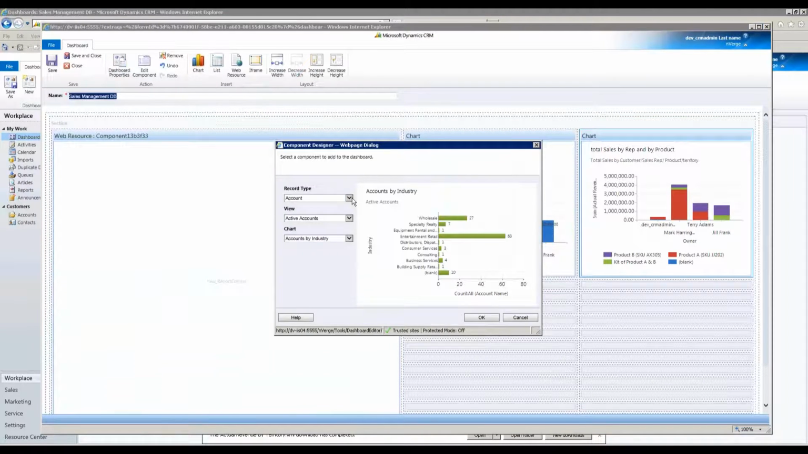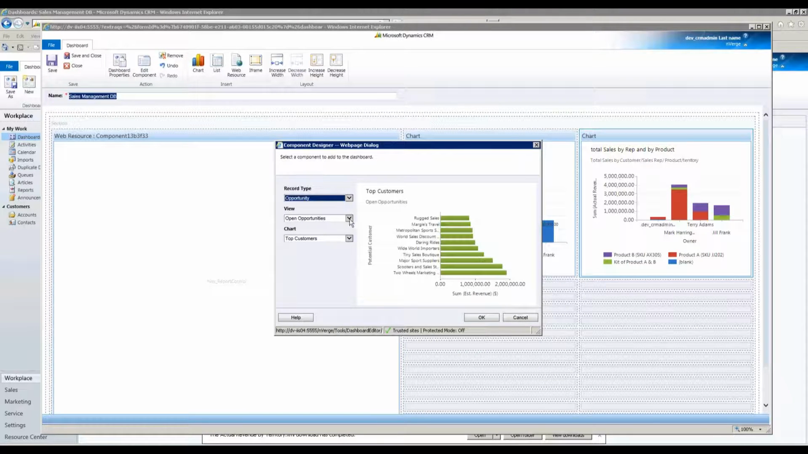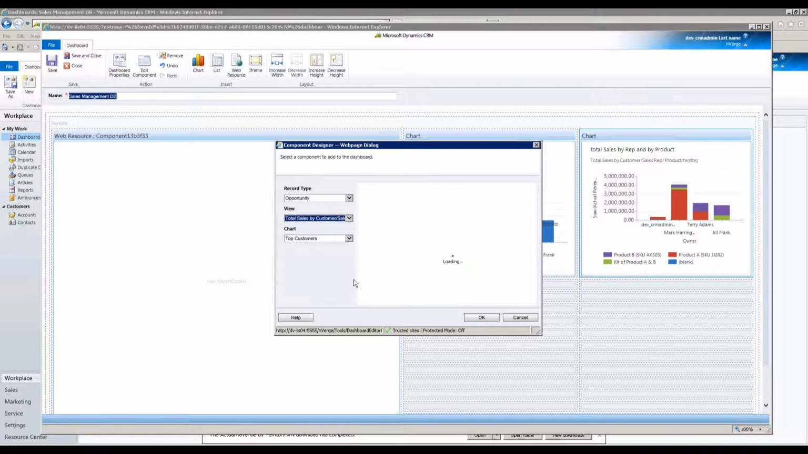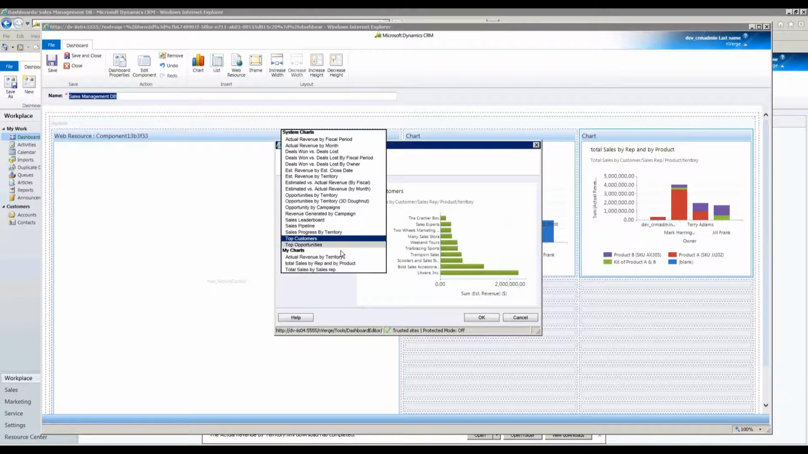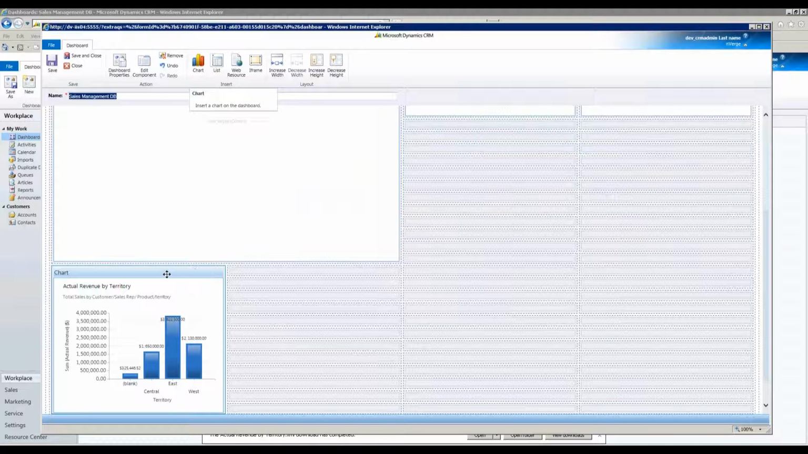Then I say add another chart, go again, so it's the same thing, go to opportunity. So you can see that the first step in building a dashboard is actually to build your charts. Once you have your charts, it's just a matter of putting them together in your dashboard. And that is all that is required. So I'll just go by territory and use that. Again, I move it up here.